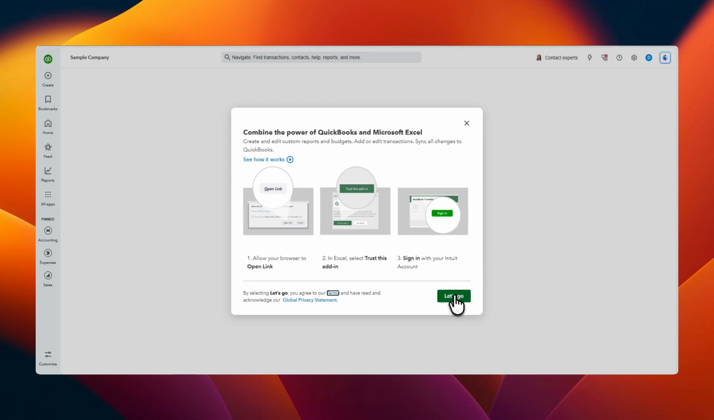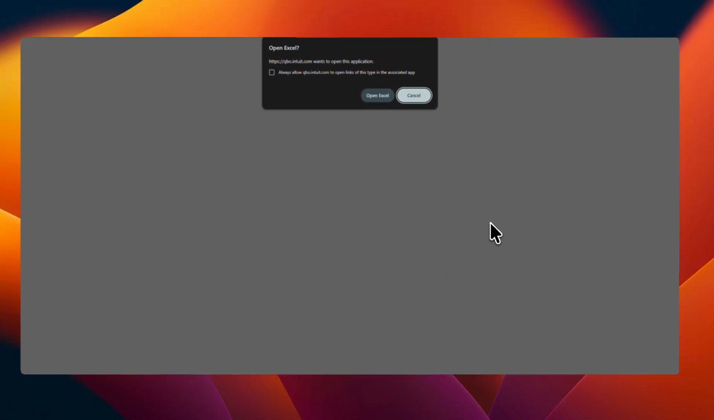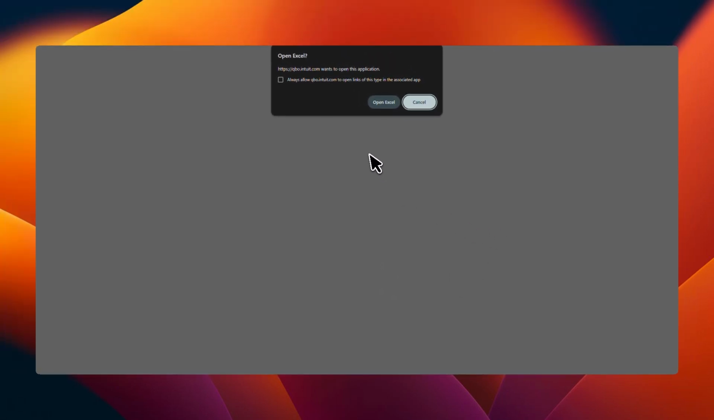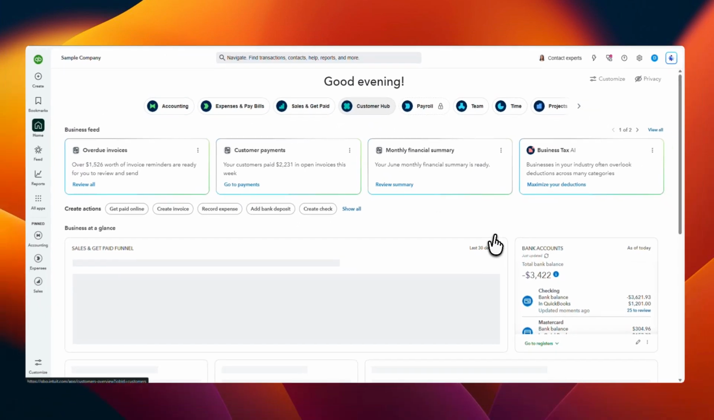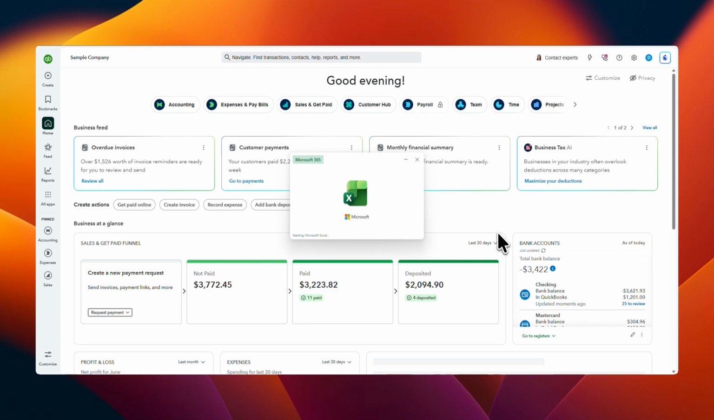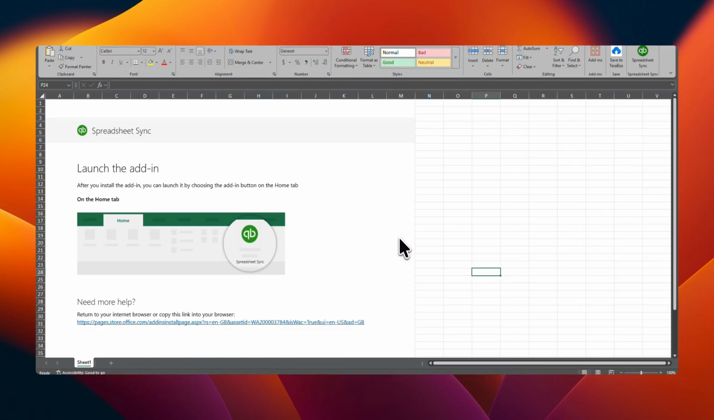Once you open Spreadsheet Sync, click Let's Go. This starts the setup experience and prepares the connection process. At this point, QuickBooks will prompt you to open Microsoft Excel. Go ahead and open Excel when prompted. If Excel doesn't open automatically, you can launch it manually and continue the setup from there. It's important to use the desktop version of Excel if your organization requires add-ins to run properly.